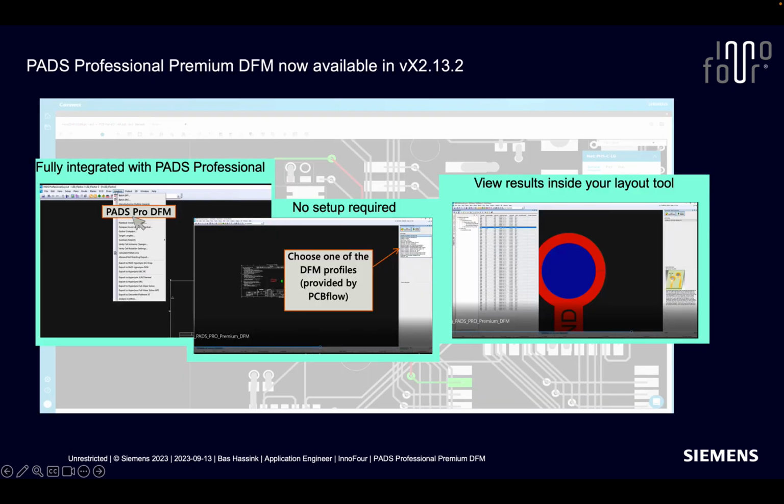Let's drill down into this new DFM offering and reiterate that PADS Professional has fully integrated PCBflow DFM analysis directly within the layout authoring tool. With PADS Professional Premium DFM, you simply save your projects in Connect and run DFM directly within PADS Pro Layout. All you need to do is select the DFM profile and the analysis runs transparently, returning the results to the Hazard Explorer. There's no need for DFM setup, configuration, upgrade, or maintenance.